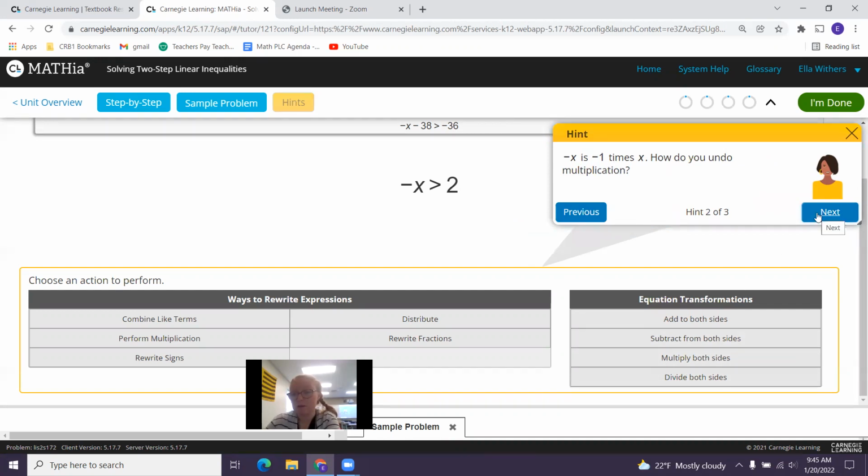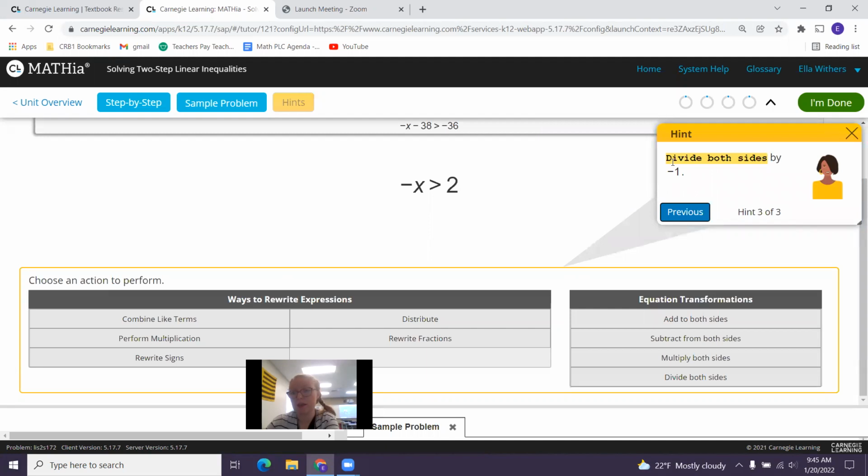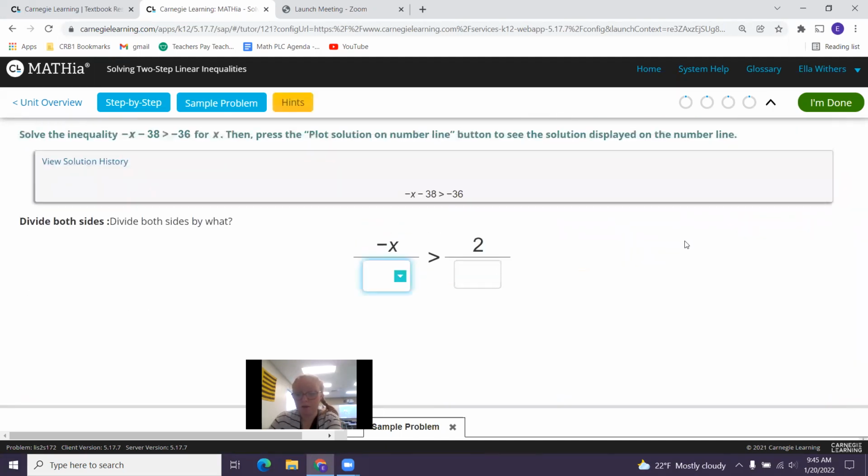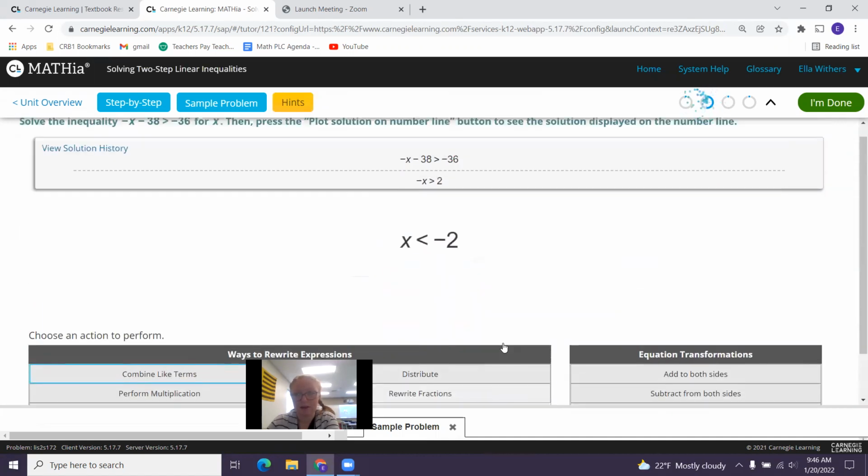If they still don't get it, which most kids after that would not, they could press next and it says divide both sides. It gives you your answer. But if you go that far, it's not going to give you credit for that. So they'd have to divide by negative 1 here. They could still press more hints, and kids know when you divide by a negative, you have to flip the sign. They could also click hints there to get that answer as well.